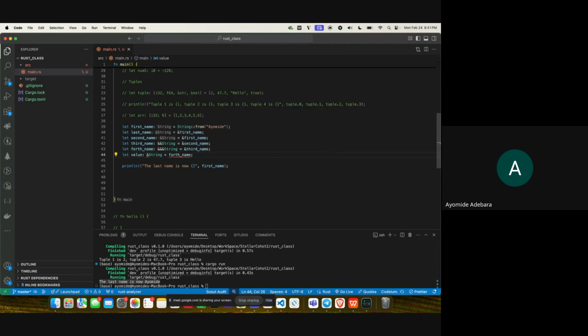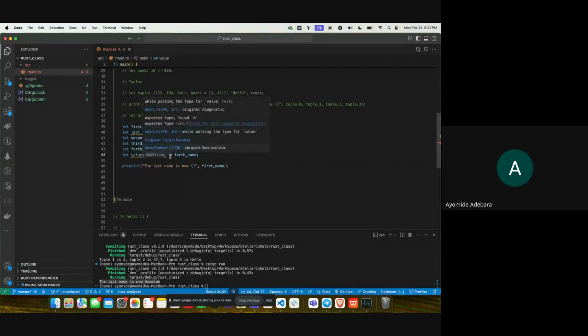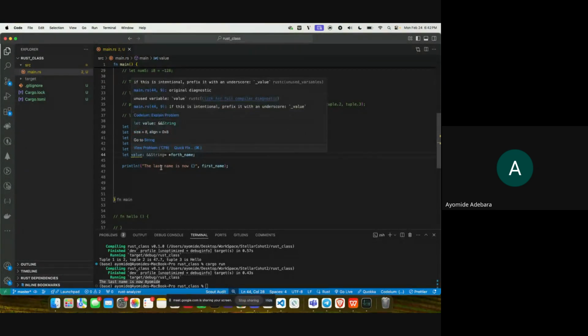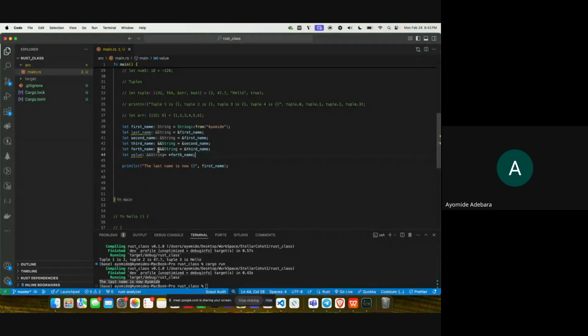Let me remove this and remove this. Okay, good. Why do we have an error? Okay, so let's say you do this. You have dereferenced this. Now notice that the fourth value, which used to have 3 references, has now reduced to 2 after doing this. Let's now say we do this.